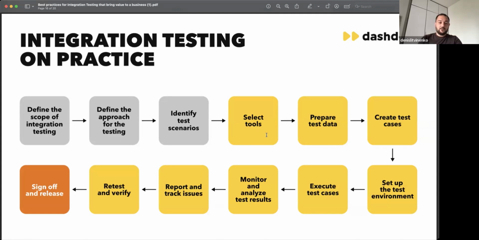Next step is to define the approach for the testing. As we already discussed different approaches to integration testing, the best one in our case should be chosen, considering the complexity of the system, available time, and resources. Then we should identify test scenarios. To progress to the next phase, we should recognize and define all feasible test scenarios. These tests must cover every collaboration between the individual components of the application.